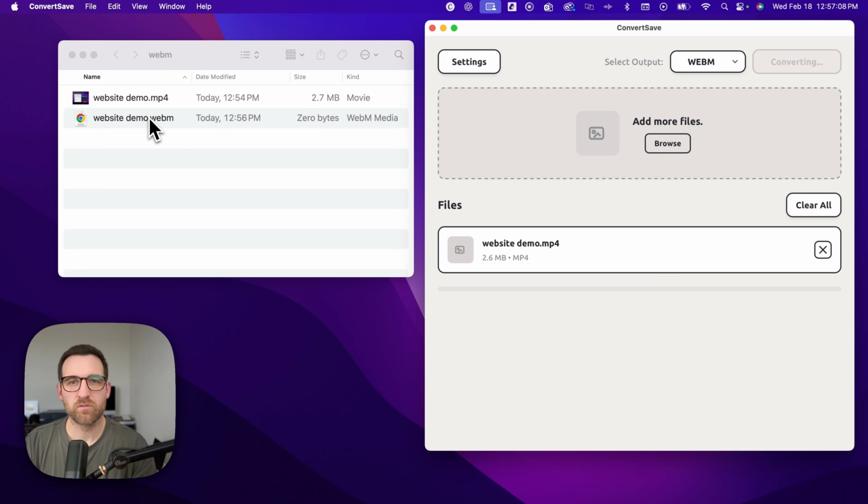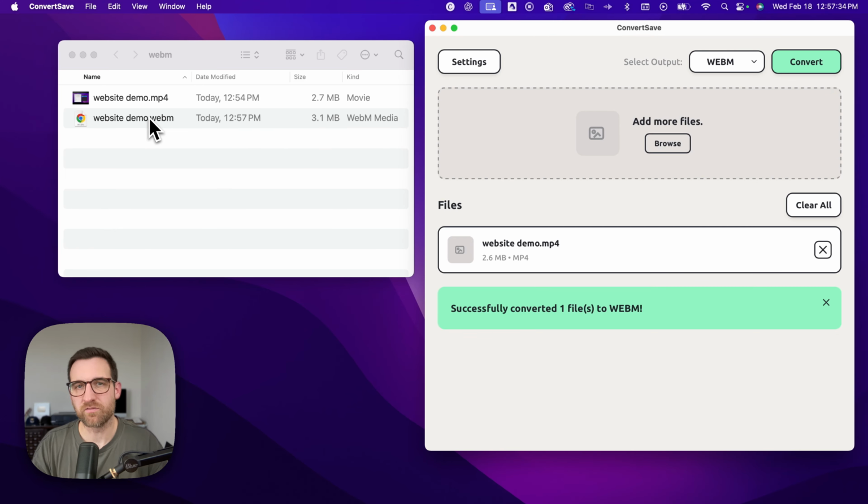There are tons of conversions for images and also for video to WebM. I actually even used ConvertSave to create the video on the ConvertSave website, which I wanted to convert from MP4 when I recorded it to WebM. And so it even worked like that. It's worked for a lot of other conversions. It's a very fast utility that I find super useful, and I hope that you guys find it super useful as well.